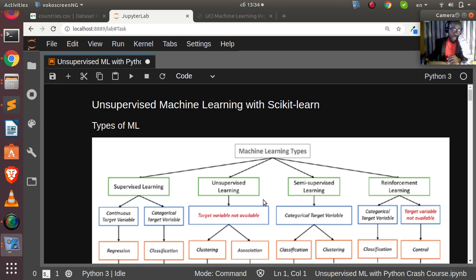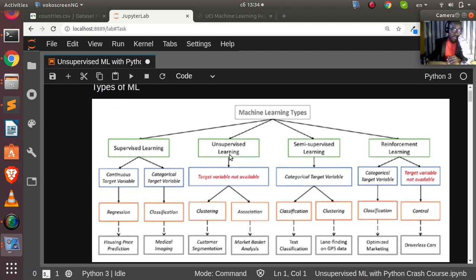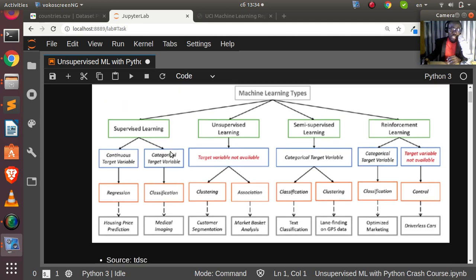And then we all know that we have 4 different types of machine learning. We have supervised machine learning, unsupervised machine learning, semi-supervised, and then reinforcement learning. So under supervised machine learning, your data has labels, right? This means having a target variable or a class, and then you can have 2 different problems that we can solve with supervised machine learning. It can be a regression problem or a classification problem.